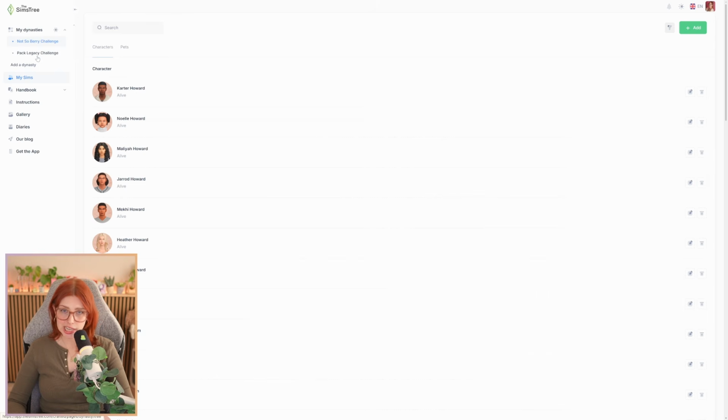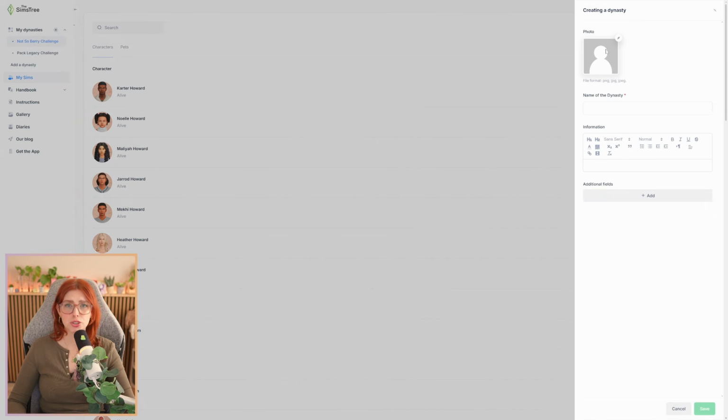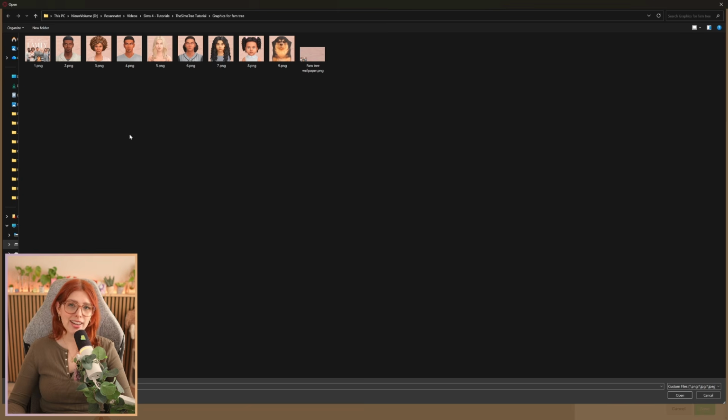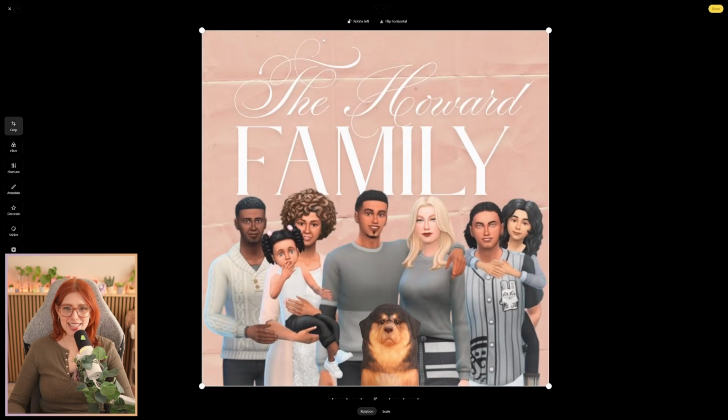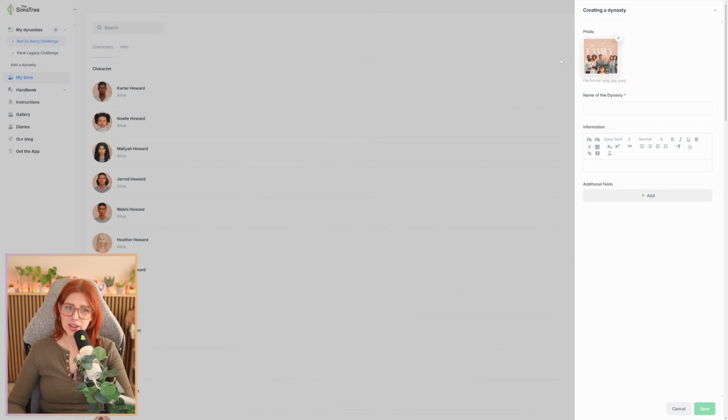In my case, you can see I already have two, but there is a button down below that says add a dynasty. So let's get started with that, and it will open up a very similar menu to what we've seen with the sim card. First, you can give your dynasty a cover photo, or a profile photo of the family. Again, I have prepared this, so I have made a nice little visual that says the Howard family, and it has a really nice family photo of all of them. So let me save that, and this one is going to be the Howard dynasty.